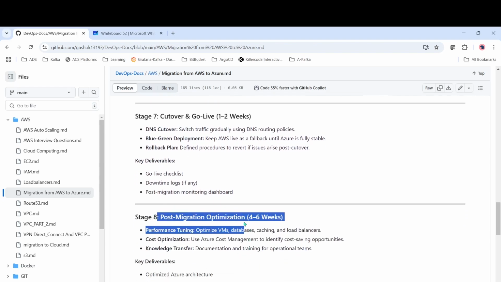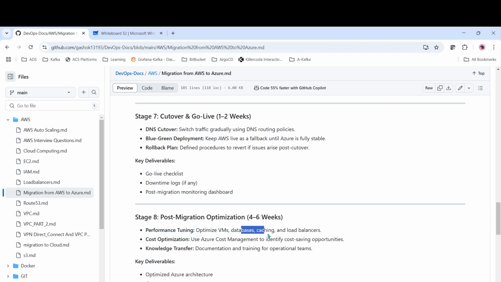Once the migration is completed, we have to optimize it. Optimize means we have to check for the possibilities of cost cuts, and how the tools' performance is. If we have to enhance or fine tune any of the things, we have to check those as well. So performance tuning: optimize VMs, database, caching and load balancers, and fine tune how these things work. And then cost optimization: we can use Azure Cost Management to identify and save costs.